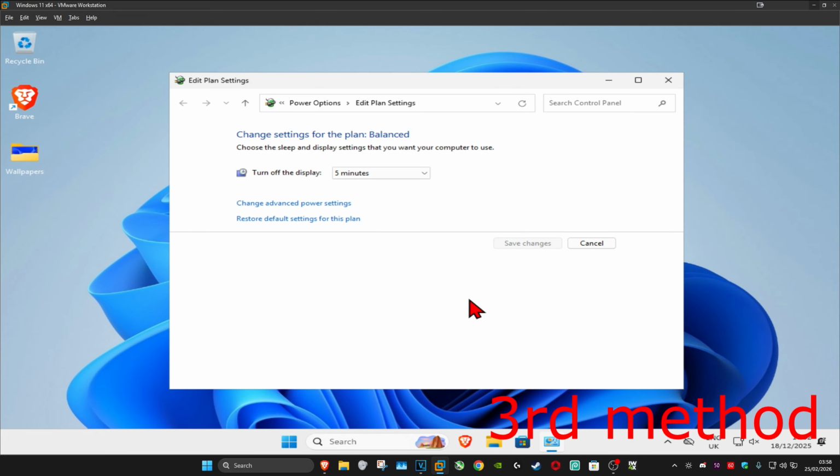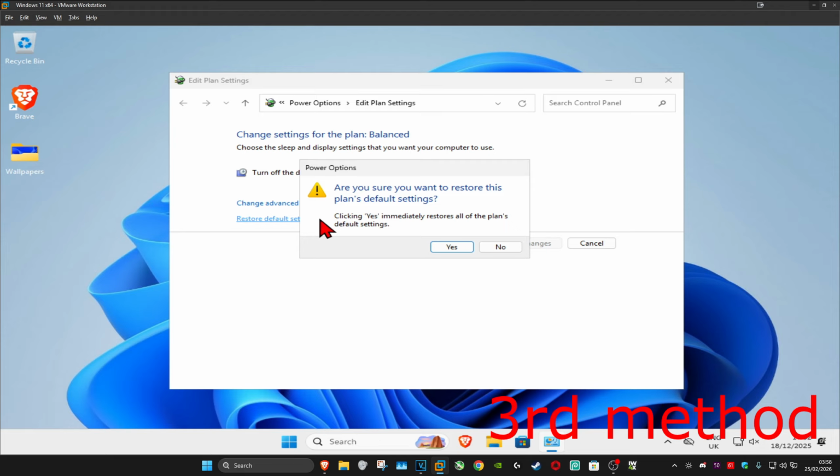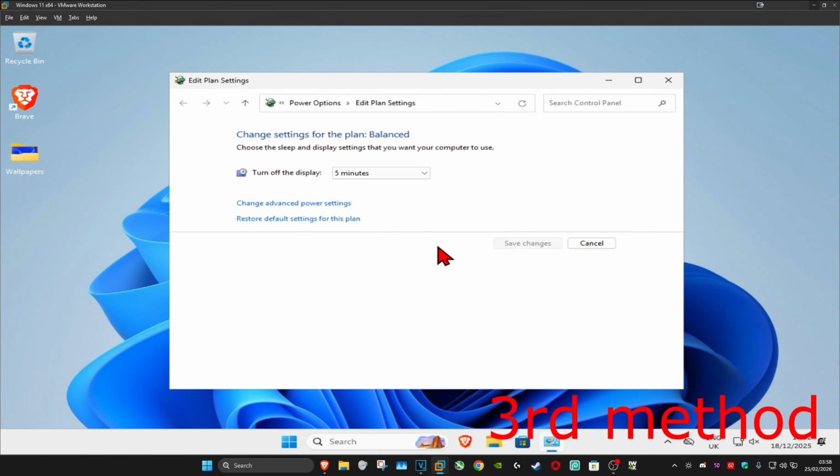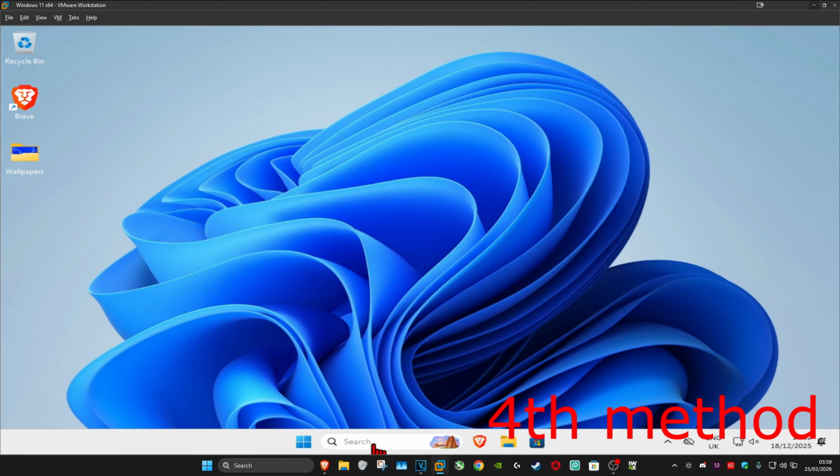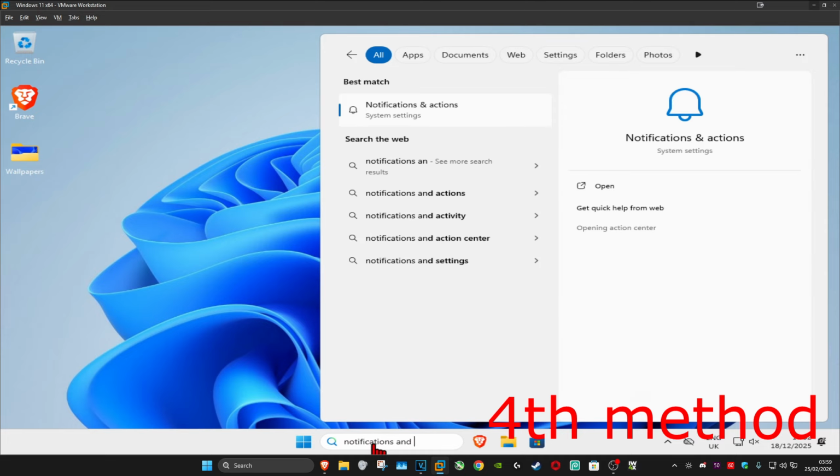Click on it. And now once we're here, you want to select restore default settings for this plan. And then click on yes. For the next method, go to search and type in notifications and actions.